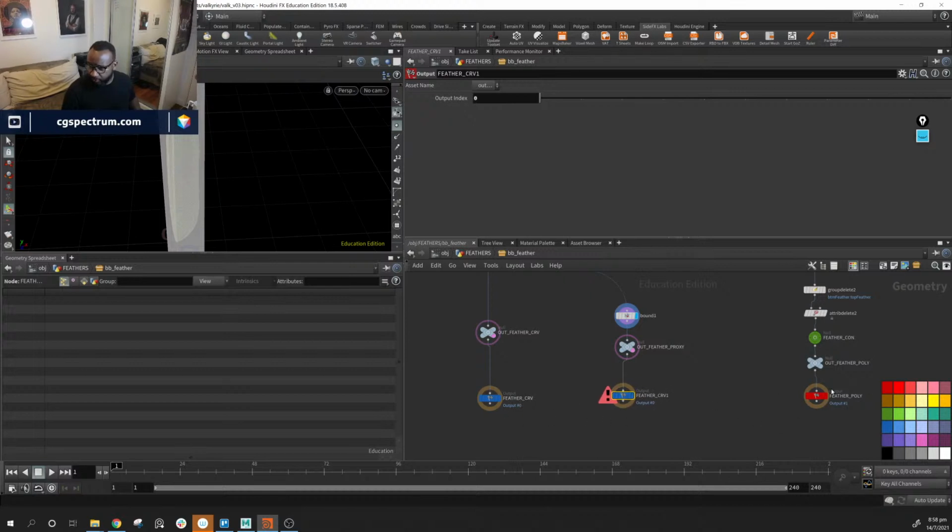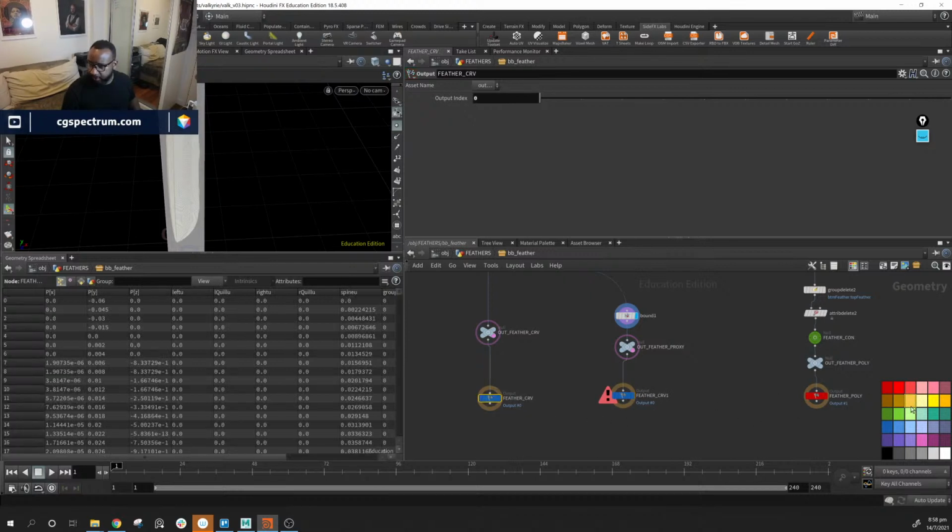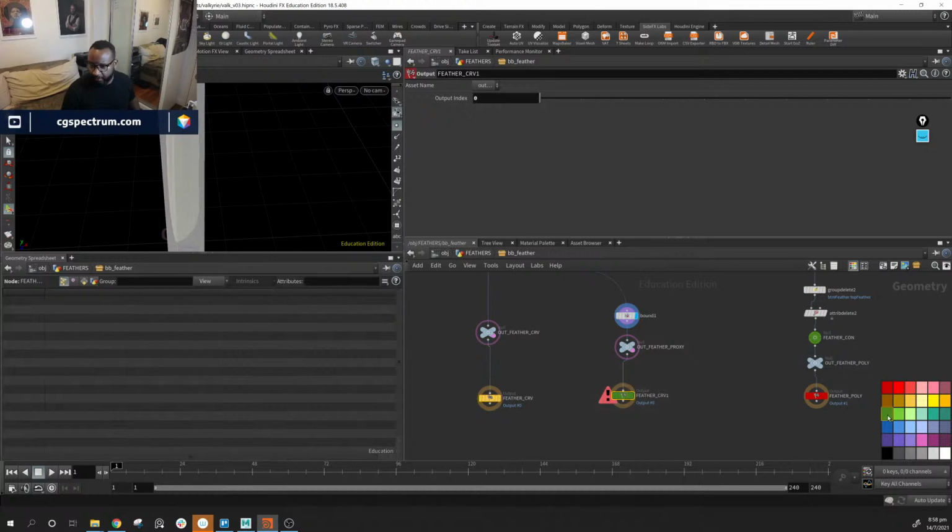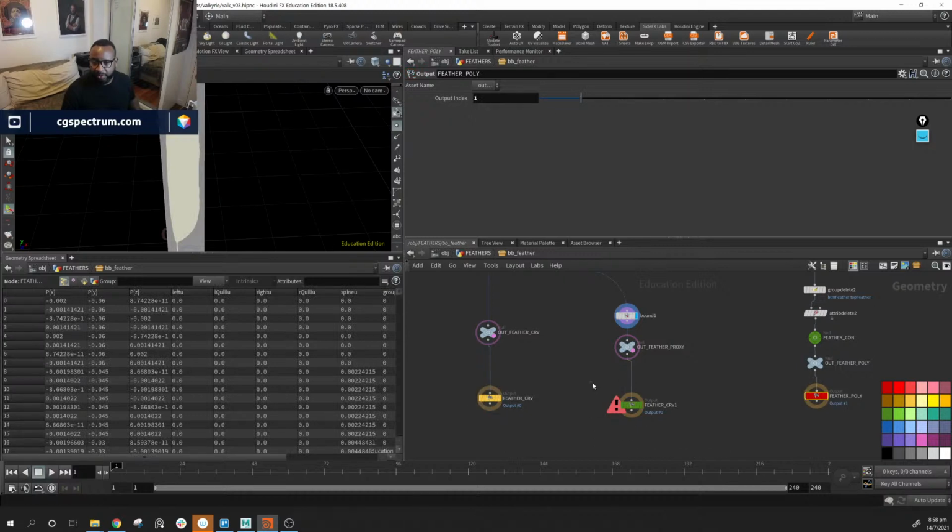So actually, I'll do red, yellow, and green for weight. So this is the heaviest. This is the second heaviest. This is the least heavy. So let's red. So this will be 0. This will be 1. This will be 2.